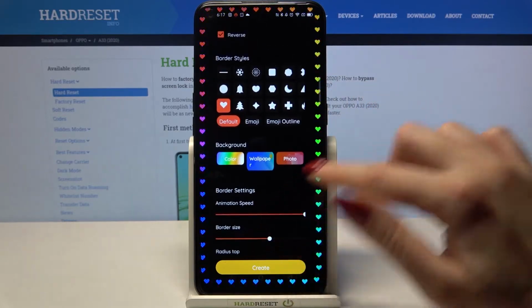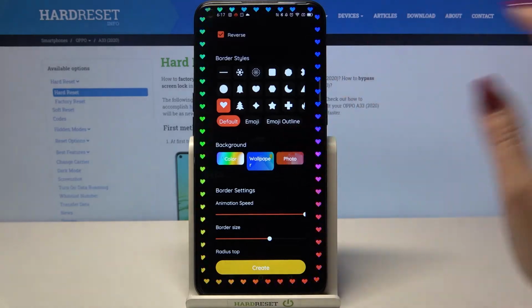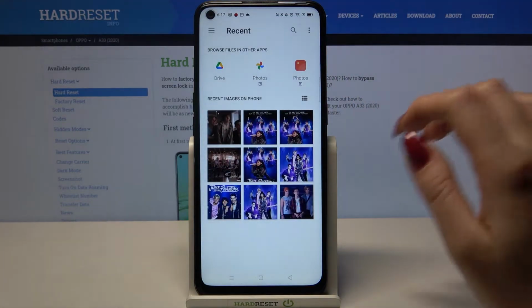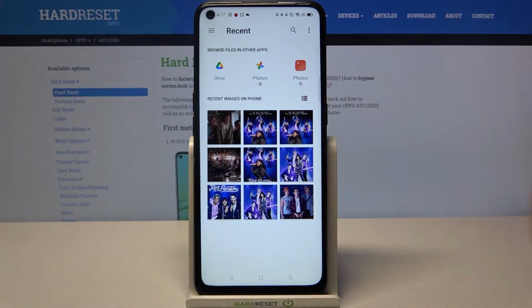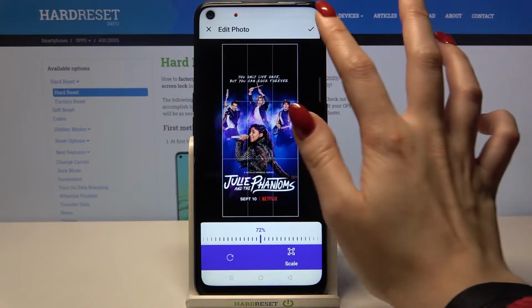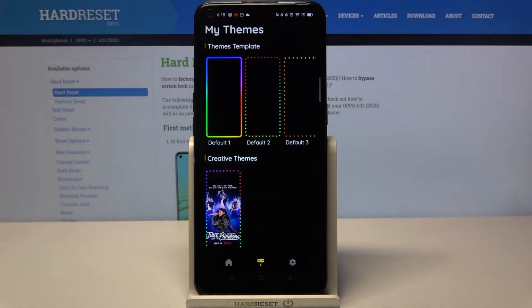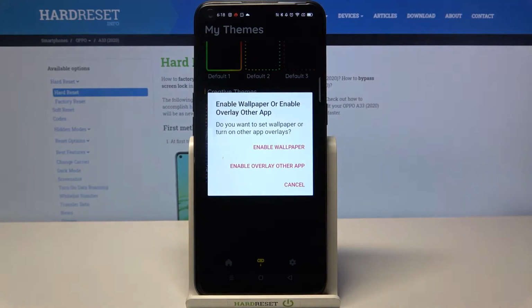When you're done, but you want to leave your current wallpaper, pick one of these sources like photo. Pick a photo, adjust it and tap at the top right corner. Then when you're done, click Create and tap on the theme that you created.